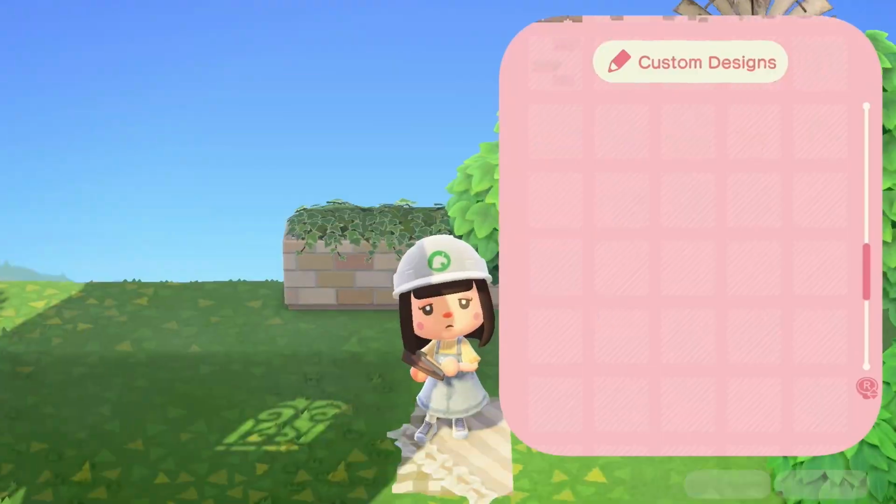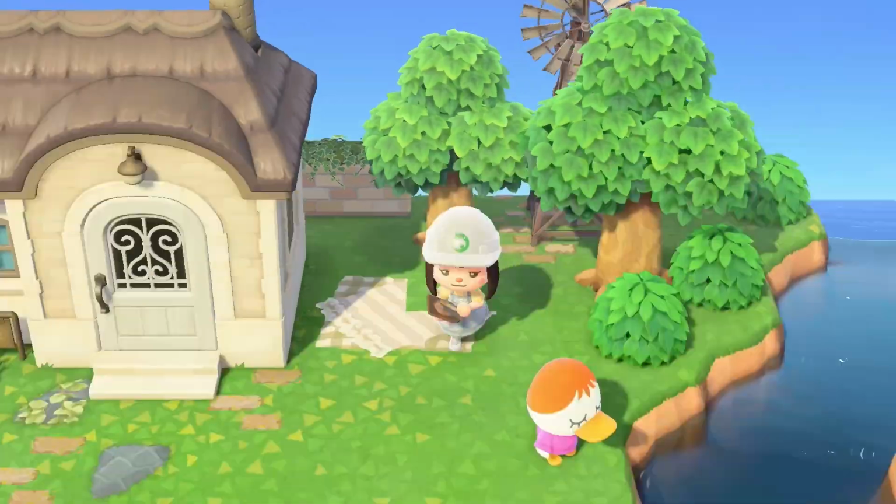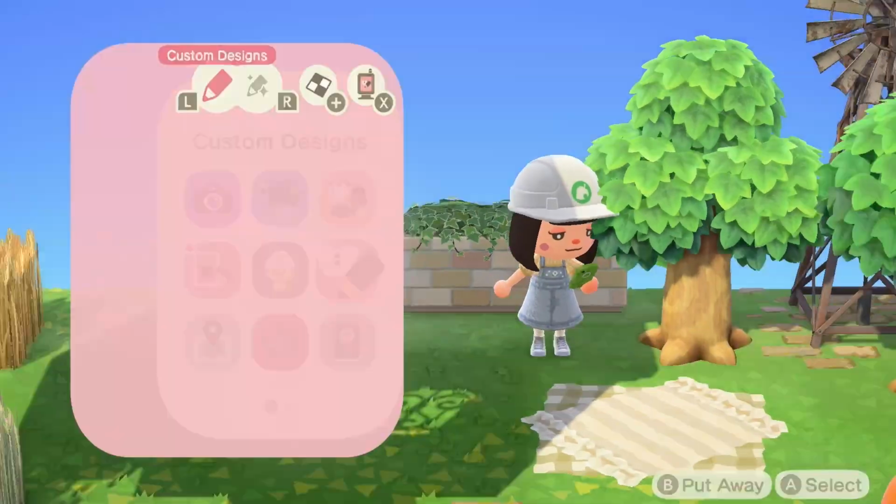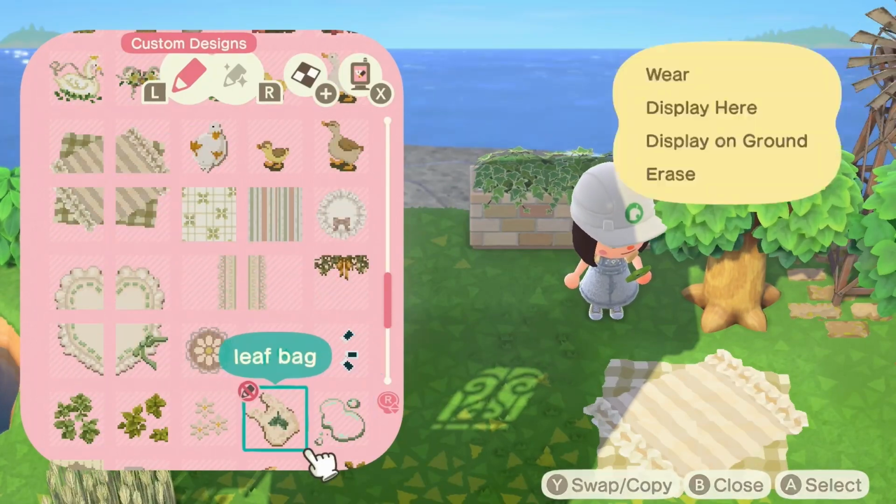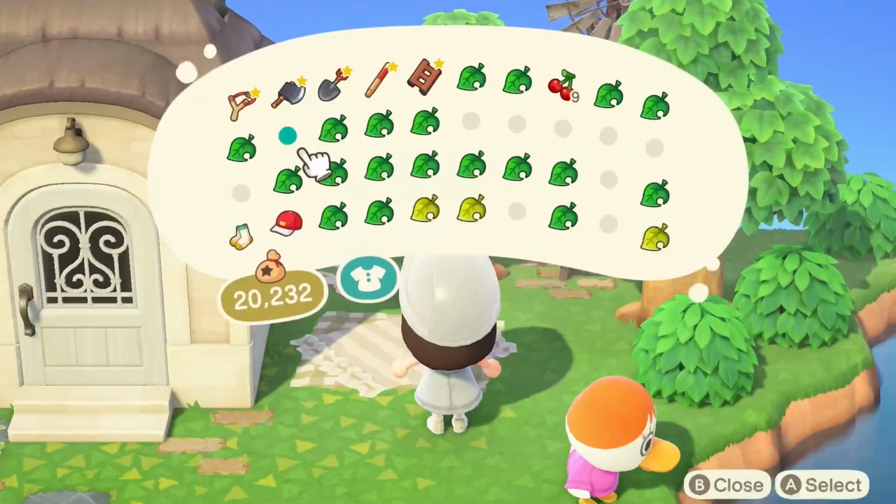It's so cute, and you're going to see I added a little hat and a little shovel. Oh, I think it's super cute.